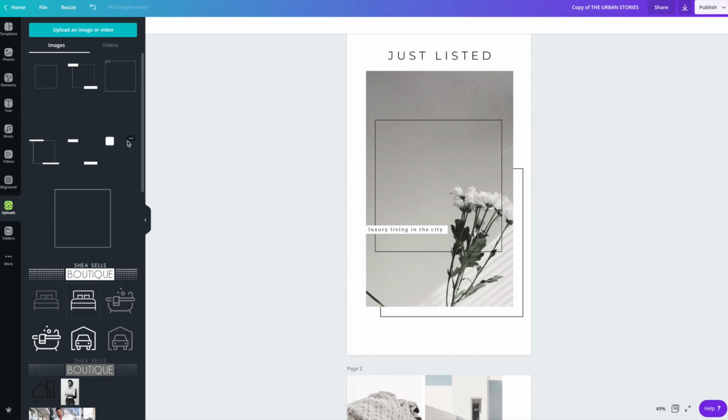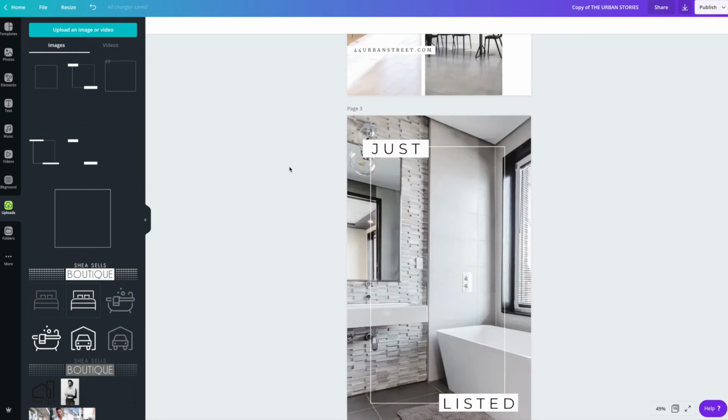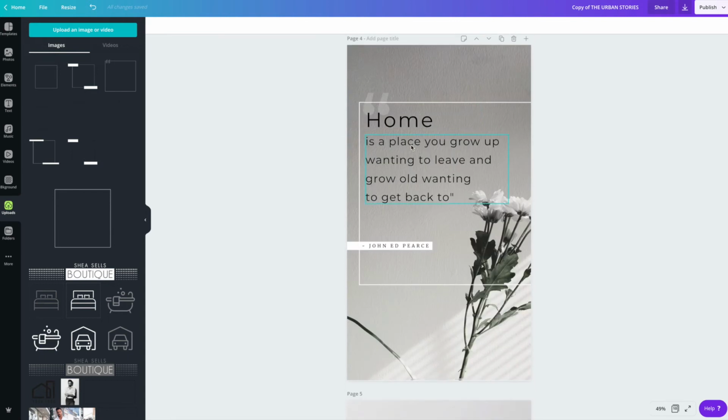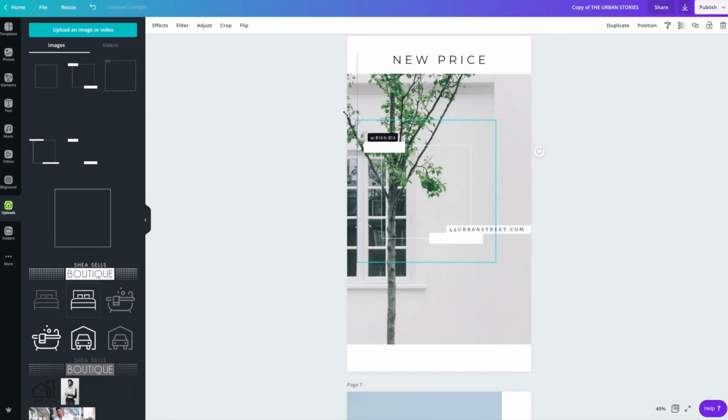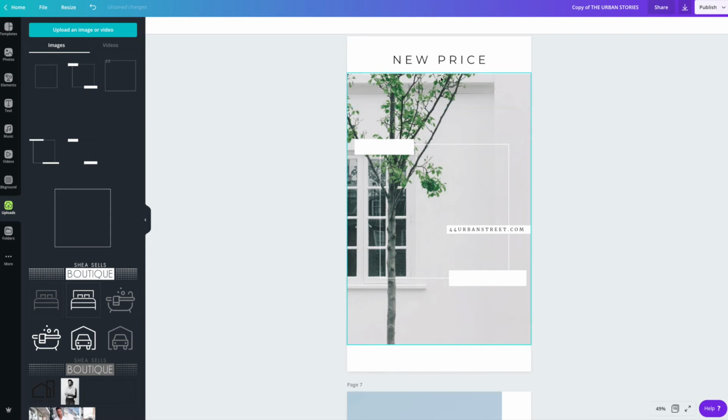Another thing you can do with these overlays is if you have something like, let's say this, where it's just a plain box, you can always delete that and add something with a little bit more intrigue to it. And once that's on your design, you can add text boxes here and here just to add a little bit more of a copy element to it.